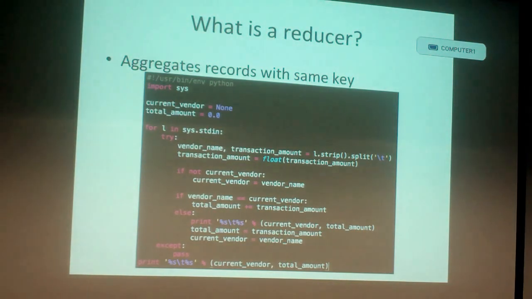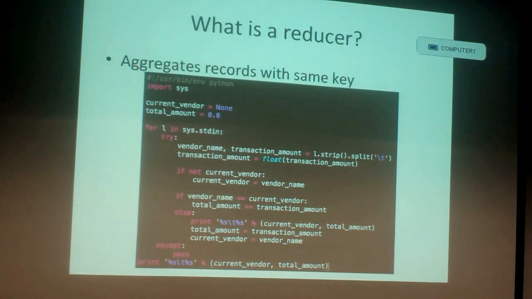If our vendor name matches our current vendor, I'm going to take the amount for that line and add it to my current running total. If it doesn't, I'm going to print out the previous key and value. So essentially that's the last vendor and all the totals that we've added up to this point. Remember, it's in sorted order.